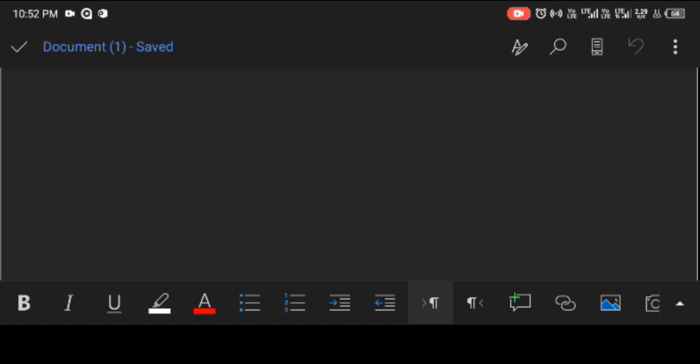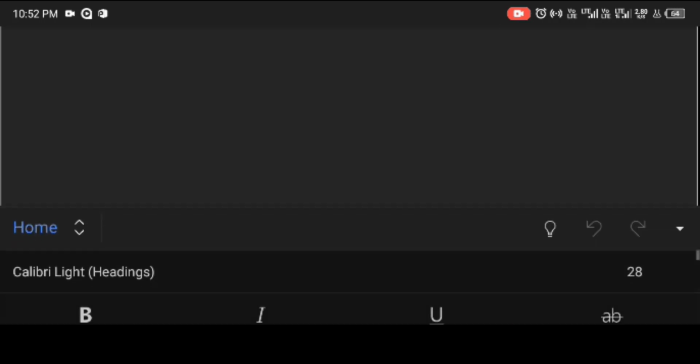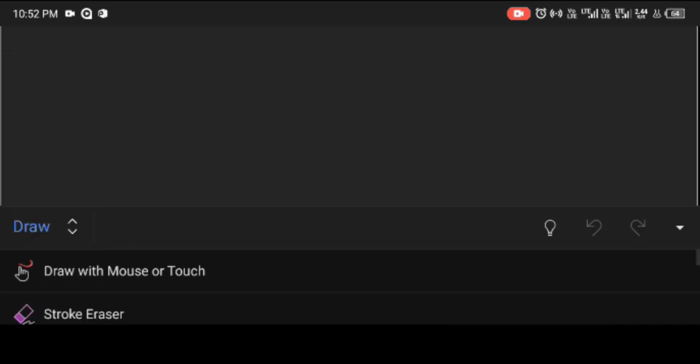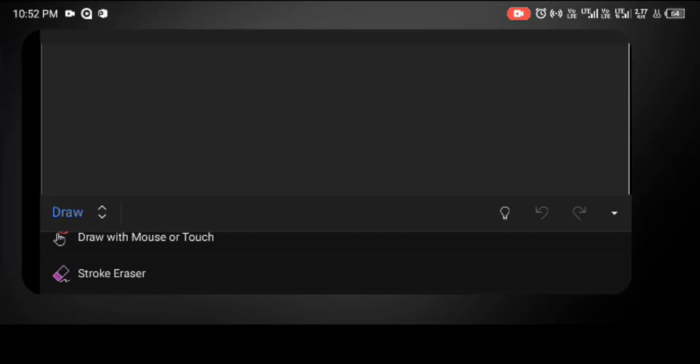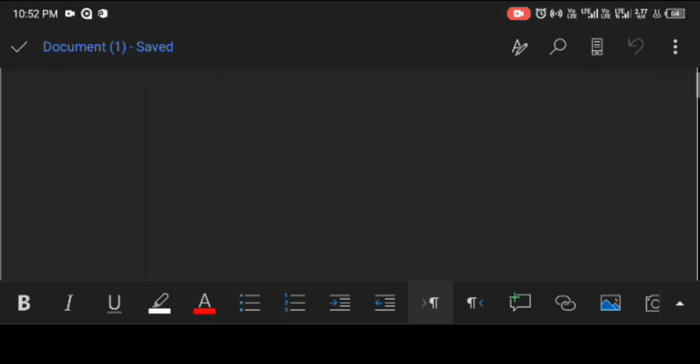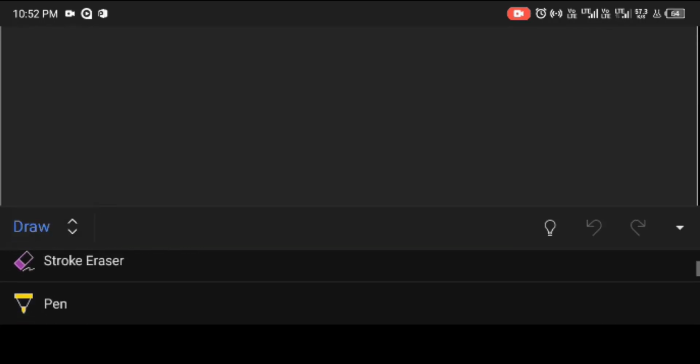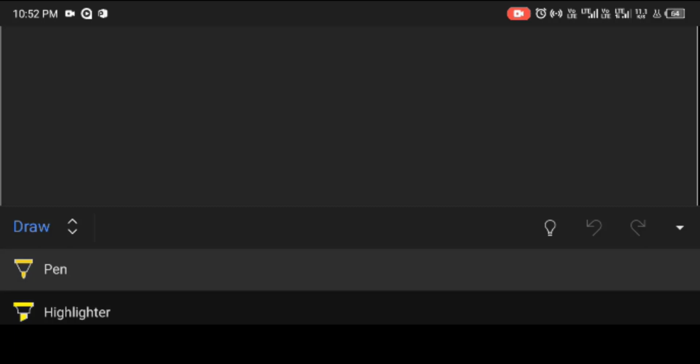All we have to do now is to come straight to this, tap on this. Then when that comes out, you come right straight to Home. You tap here, you see Draw, you click on Draw. Now what we want to do is use our hand to draw this. So when we scroll down, you can see the pen. If I tap on the pen here, this is it.